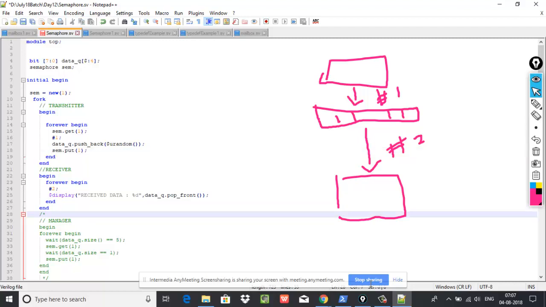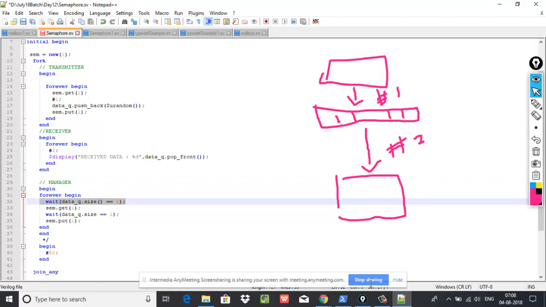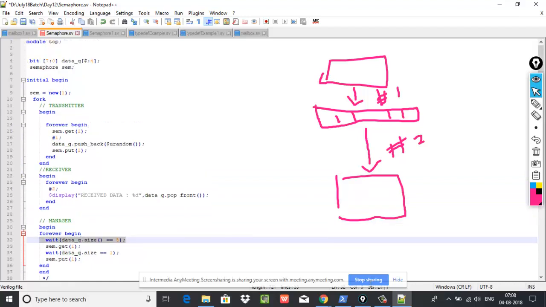In the same way, now to snatch the key from this guy, we need a manager that I've written over here. The third task. What this task does, it waits till the size of the queue is equal to the bounded size. Here you see the size is 4, the bound is 4. The bound for the rightmost index is 4. That means 4 plus 1. The size of the queue is 5.